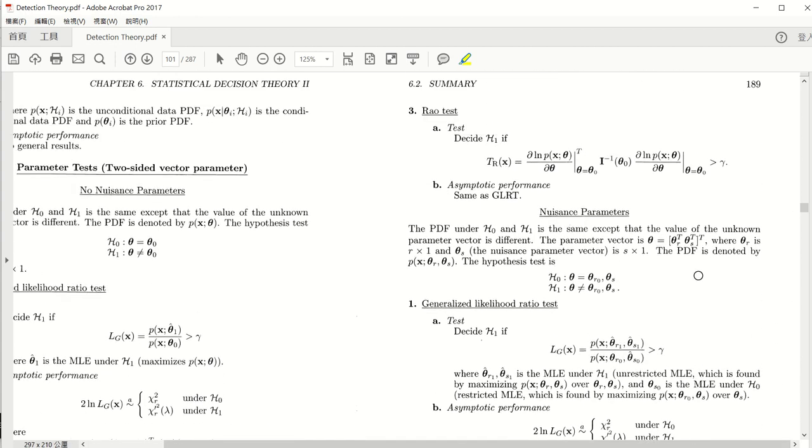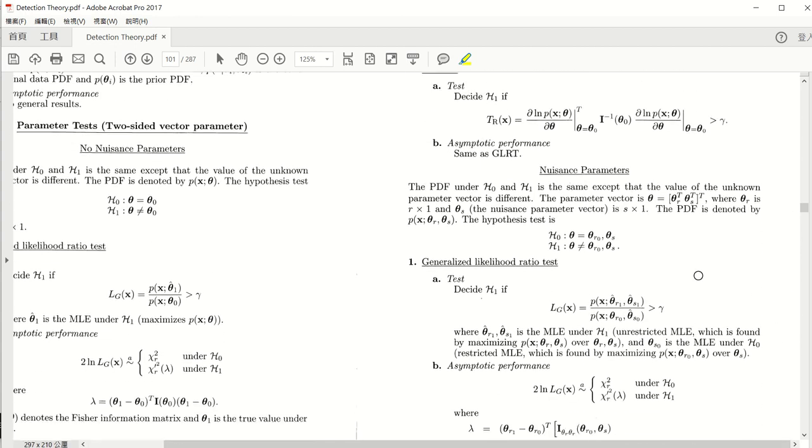Okay, and then the other thing is the nuisance parameter. A nuisance parameter means that it exists in your model, but it's irrelevant. So we need a way to deal with it. The problem goes like this: the PDF under H0 and H1 is the same, except that the value of the unknown parameter vector is different.